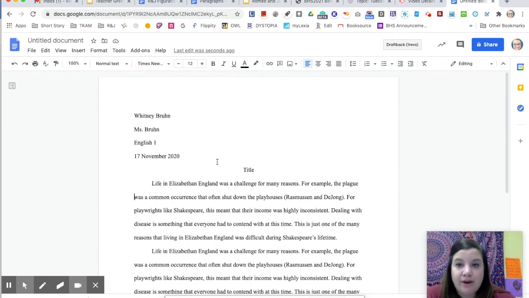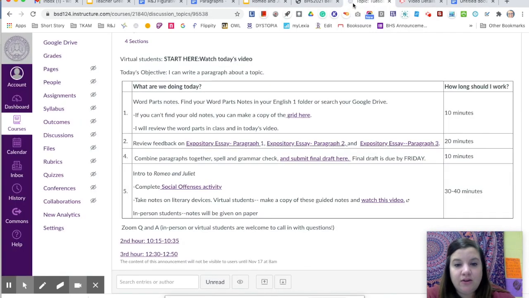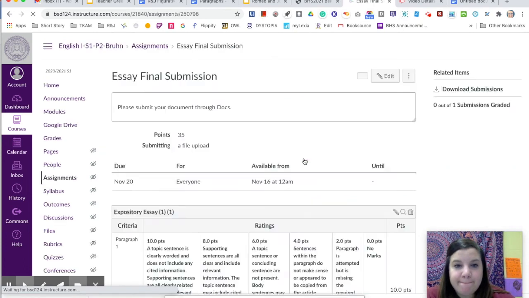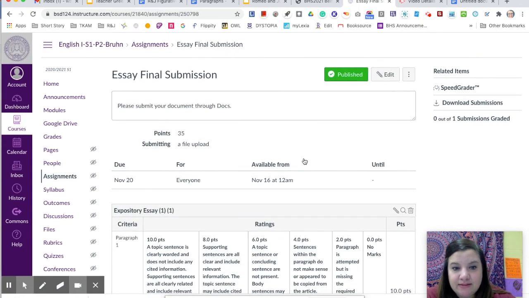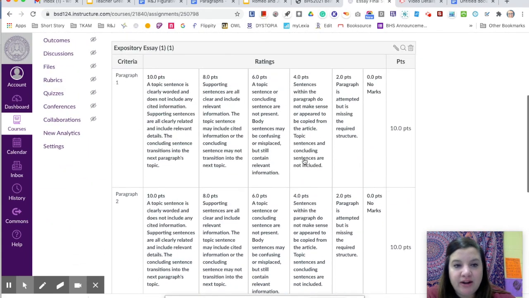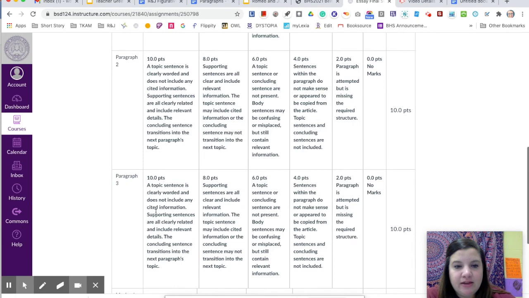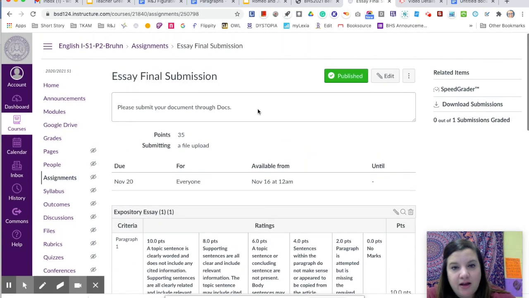You could also use Grammarly or something else like that if you would like to, but you don't have to. Okay, then once that's completed, you'll come back here, you'll click on Submit Final Draft, and you will submit it to this assignment. Okay, and then here's your rubric, what you'll be graded on. So 10 points per paragraph, and then 5 points for your mechanics. So 35 points altogether. And this is the final essay submission that you are going to do.